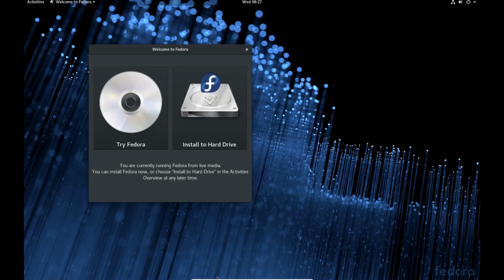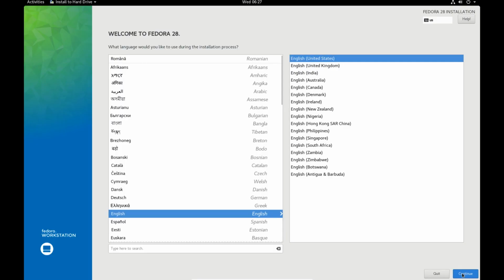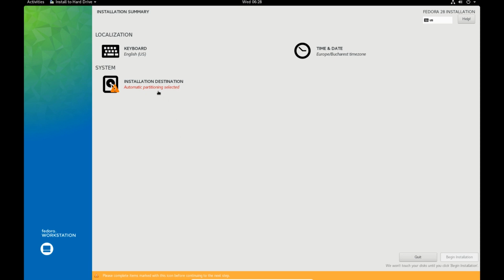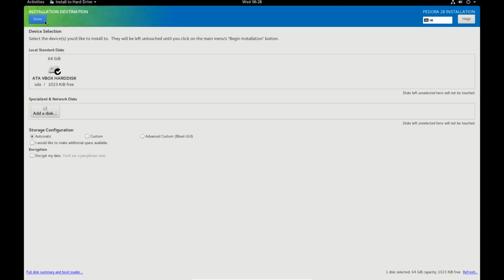Now, once your PC has been booted from the flash drive, you get presented with the Fedora live desktop running, and you've got a choice. You can either click here on try Fedora just to try it out from the USB drive, or you can click here to install to the hard drive, where you'll then follow through the installation process to actually get it installed onto your hard drive.